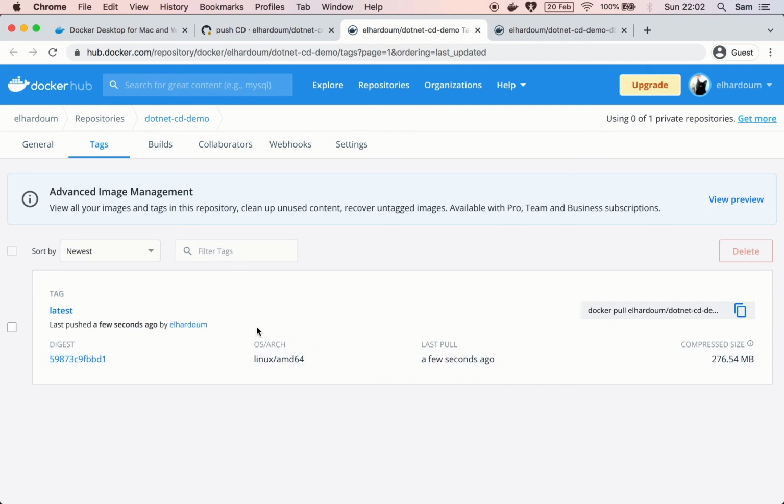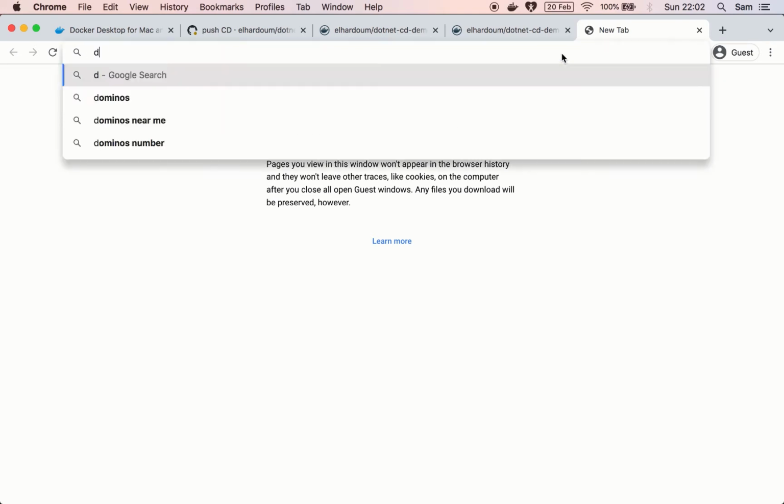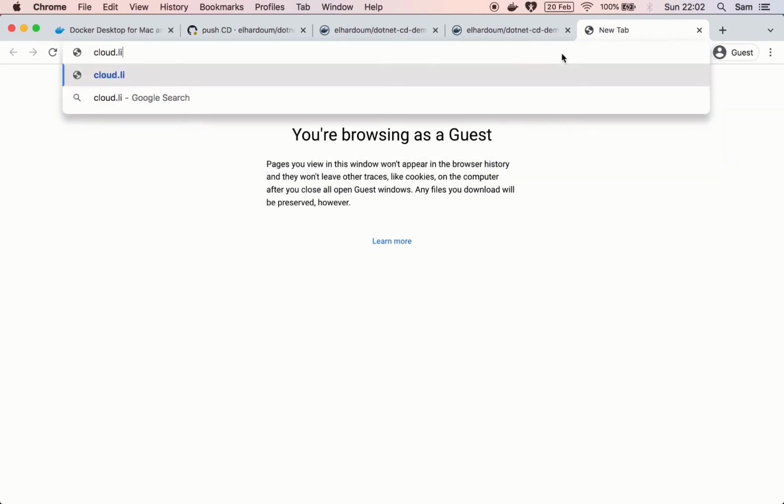Right, so the .NET Core container is already pushed. Next step is we want to spin up a server, like a Linux server. I'm not sure which VPS service, which cloud provider you're using, but for me it's just Linode. So I'll go to cloud.linode.